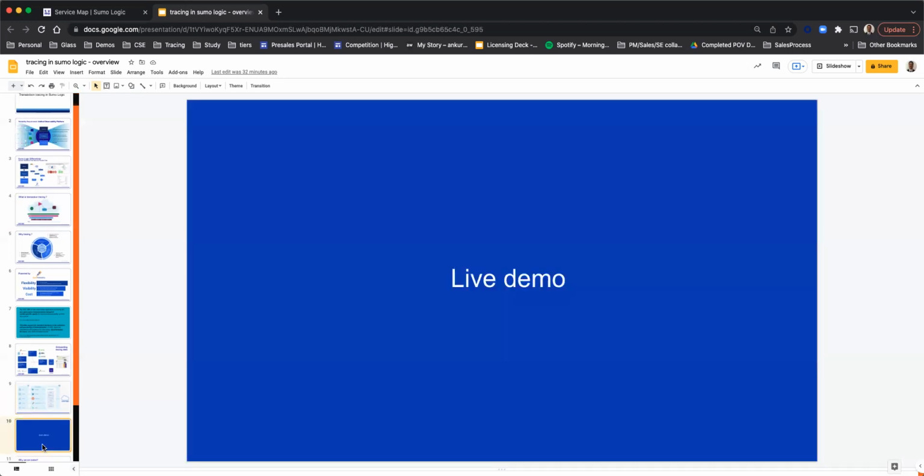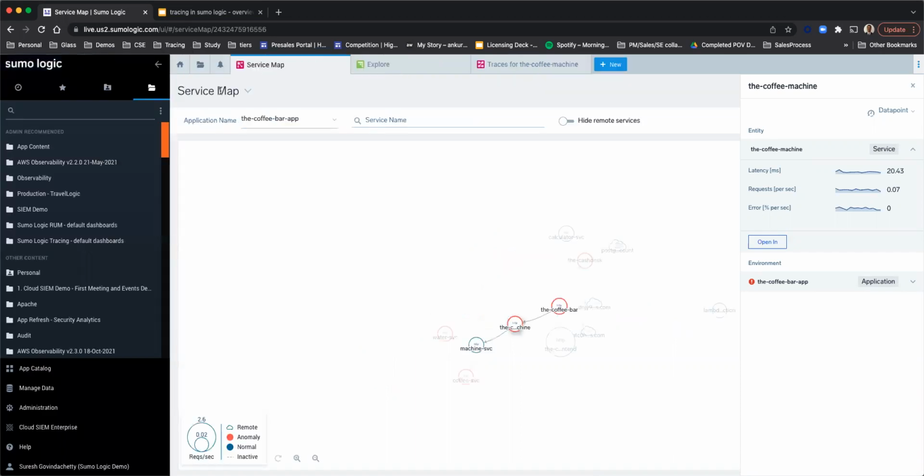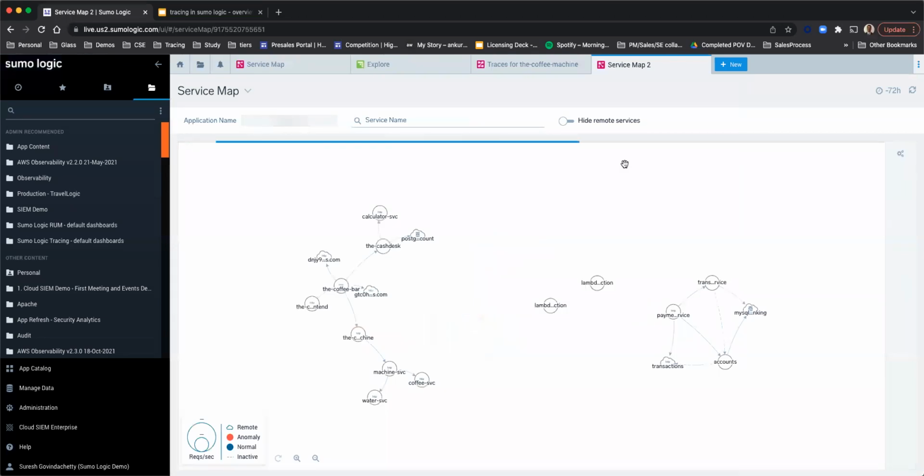Let us get on to a live demo to see how the transaction tracing looks in Sumo Logic. What you're seeing now is the Sumo Logic interface. Once you log into the interface, you can see various menu options here. What I'm going to do is move into a new view, and then show my service map over here.